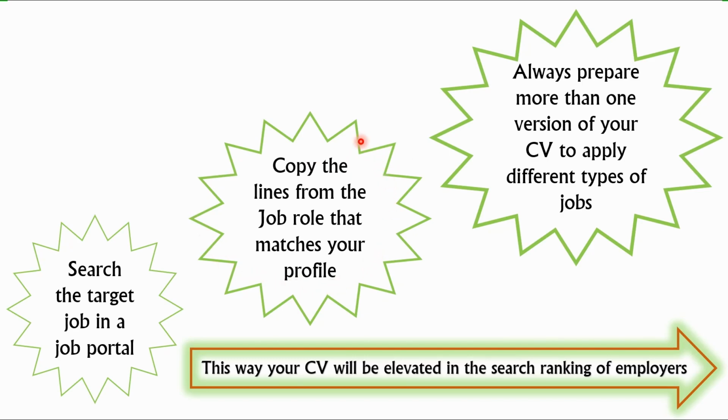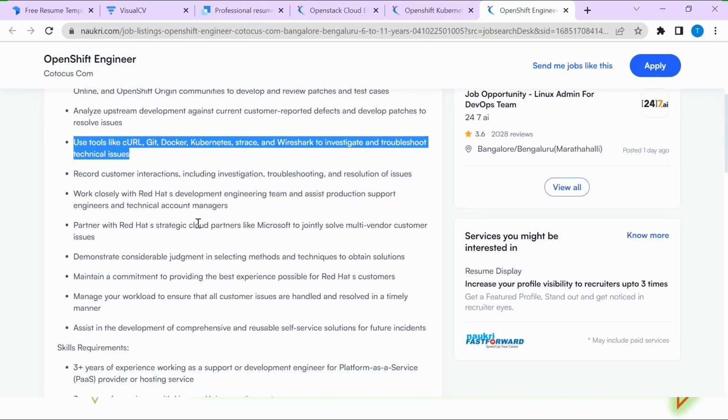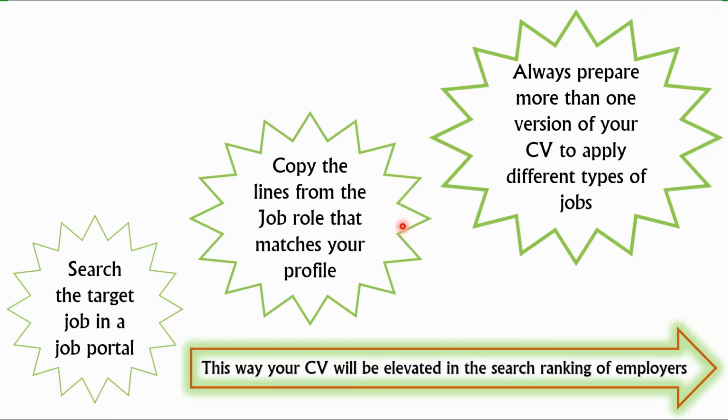By doing this, your CV will be elevated in the search ranking of employers. By following this magic hack, what you're doing is actually copying the keywords from the recruiters themselves. The recruiters have put these keywords there, so they will help your CV get a higher ranking in the job search, because these keywords are already optimized for search engines. So it will give you a natural SEO for your CV.